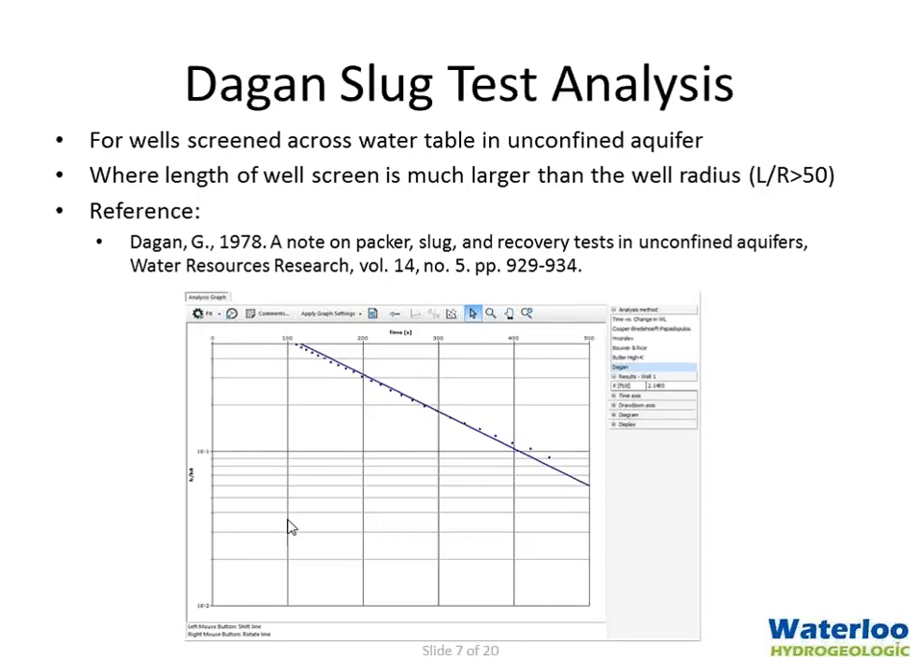The second improvement for the analysis techniques is the addition of the Dagan slug test method. This analysis is appropriate when you have wells that are screened across the water table in an unconfined aquifer, and it should only be used where the length of the well screen, or large L, is much larger than the well radius itself. The recommendation is that the ratio of screen length over the well radius should be greater than a value of 50.